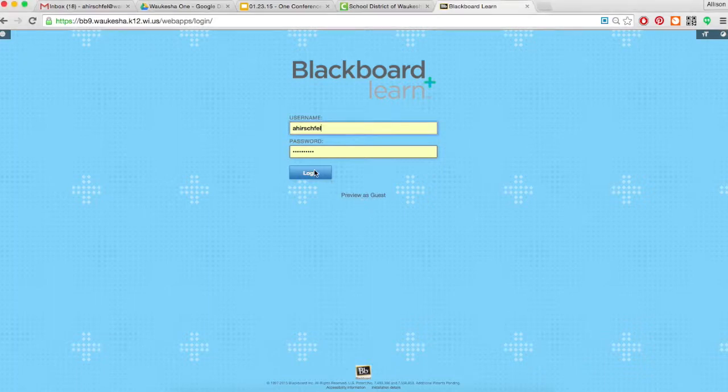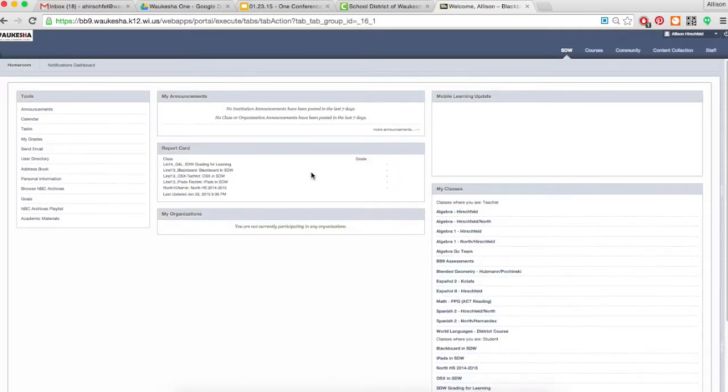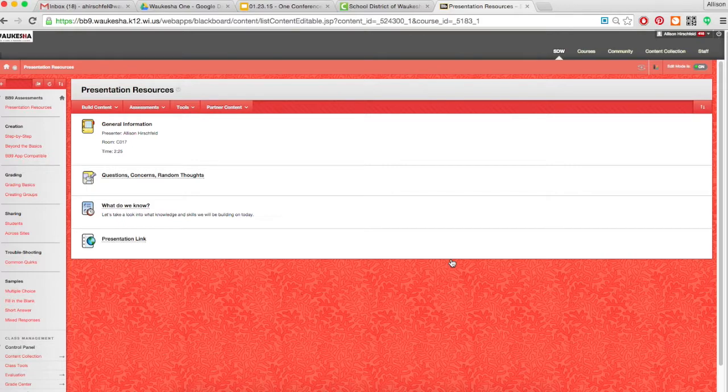So first things first, of course, sign into Blackboard because that is where this will all take place. Then you're simply going to select the Blackboard course that you would like to put this in. I'm going to choose the BB9 assessment site because that's what you guys are going to be familiar with.